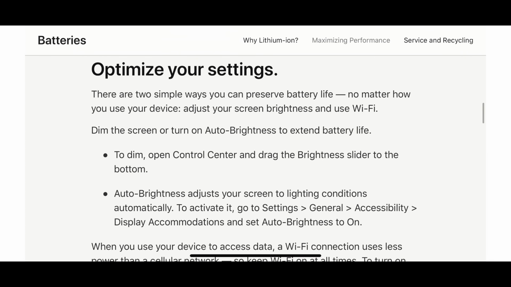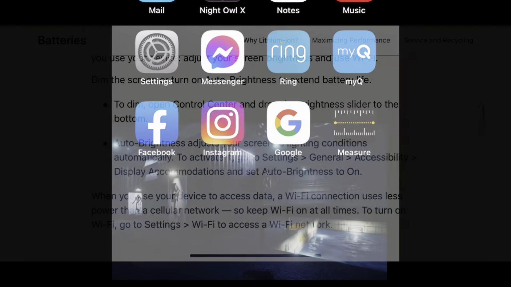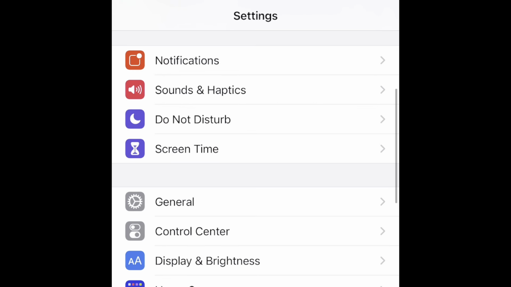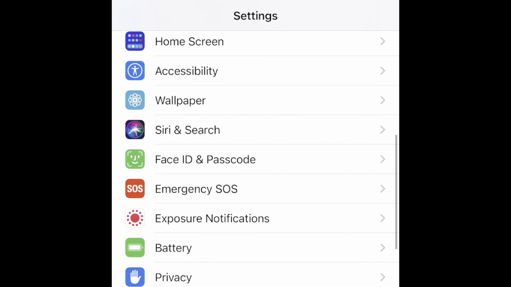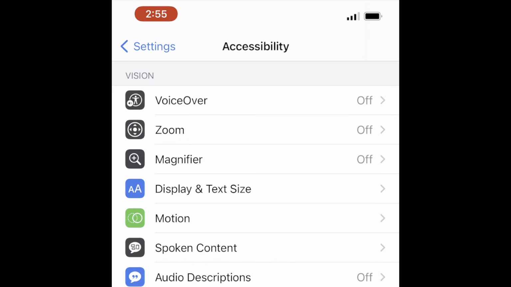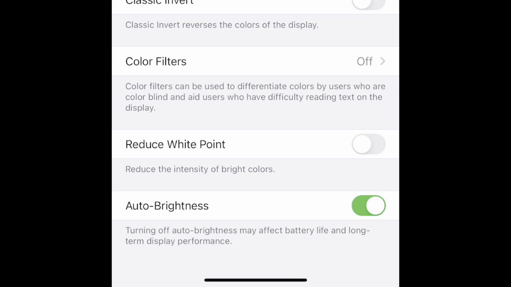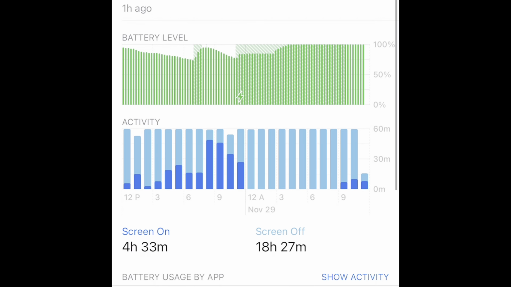As we talked about, turning the screen brightness down is one of the main things you can do. So you can optimize your settings, and I'll show you how to do this for auto brightness. Click on settings, and under settings, you're going to click on accessibility. When you click on that, now you're going to go to display and text size. Then you're going to go to the very bottom. It'll say auto brightness, so you can turn that on and off. That will automatically brighten or dim the screen for you. So when you walk out in the sun, it'll get brighter and that kind of thing.